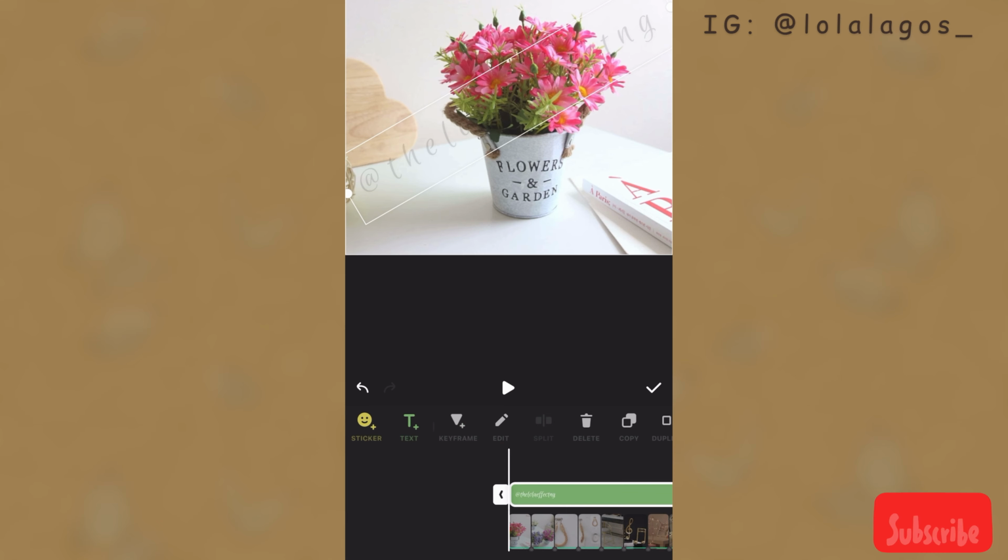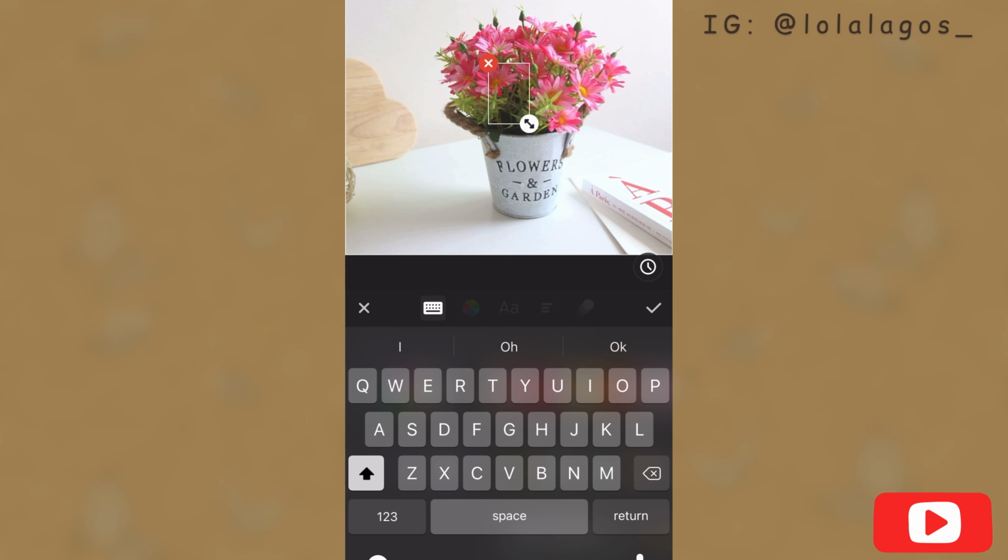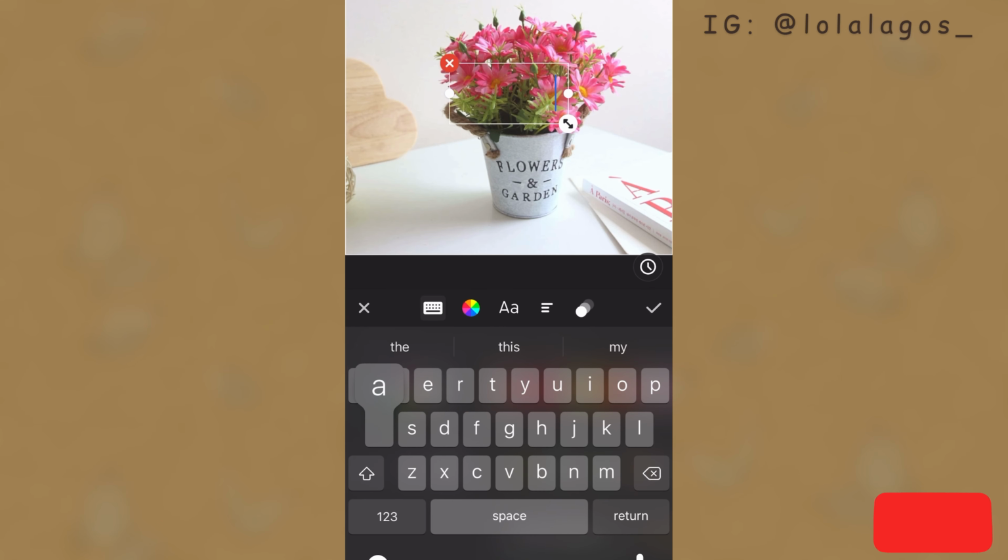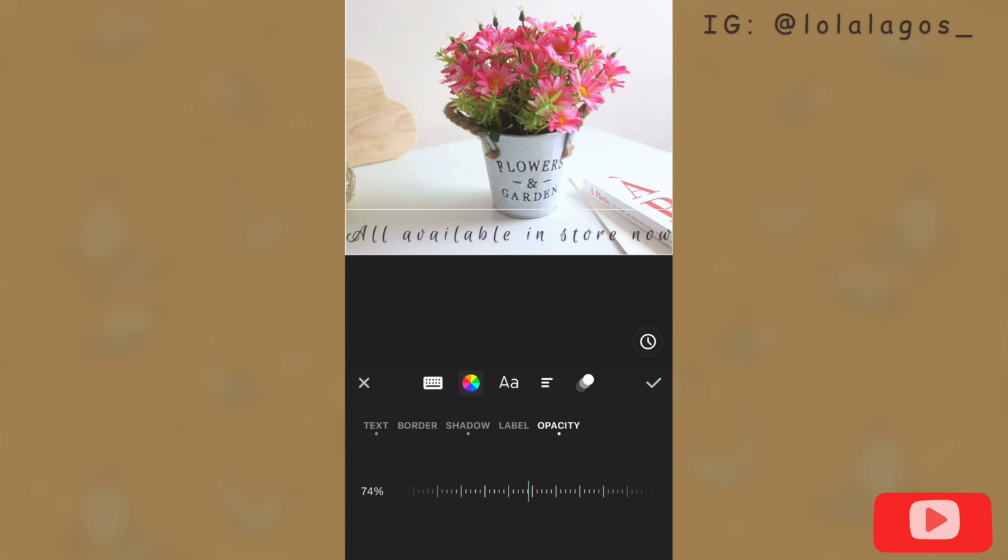I do video end for the whole video. If you want it to be just for a clip, you can do it for just a clip. So let's do video end, and when we are done with that text, let's do another text. So you click on text again, and then let's say all available in store now. Because I already clicked on opacity the other time, it's using the same settings I had before. So I'm just going to go back to the rainbow wheel, and then I'm going to click on opacity, and I'm going to make it 100 so you can see exactly what I want you to see, and I'm just going to place it right here.